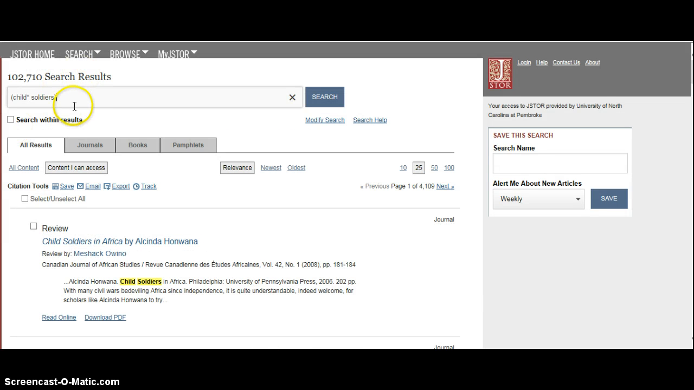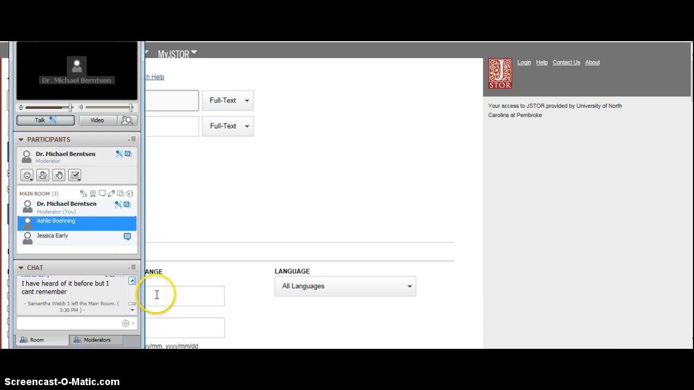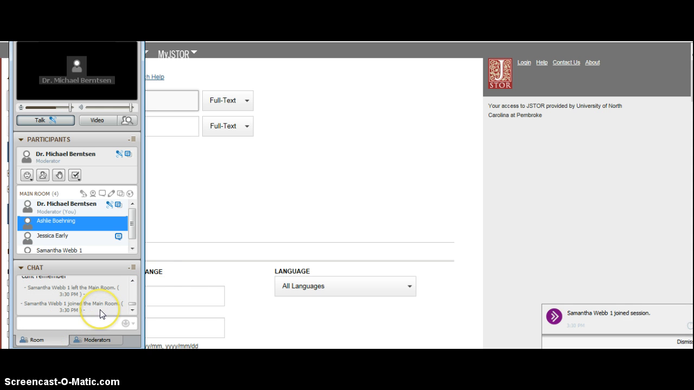And so the same kind of aspect here. Let's go back here. What would be the difference then if I just put in quotes and I put in children soldiers? So Samantha, Ashley, Jessica, why would I put something in quotes now?